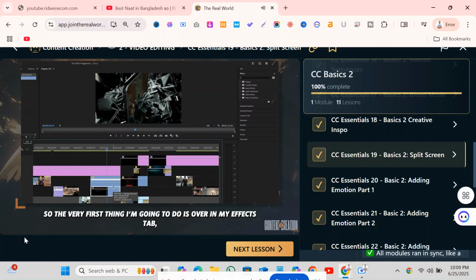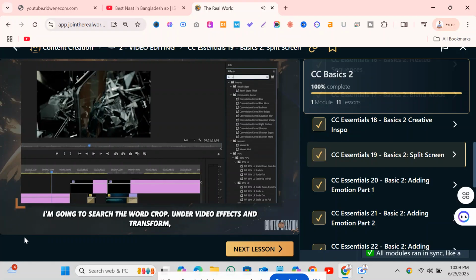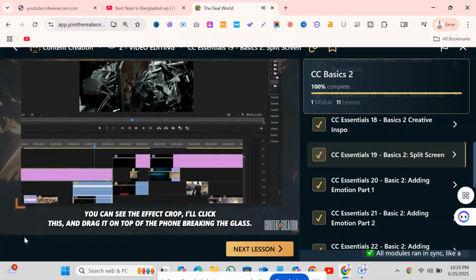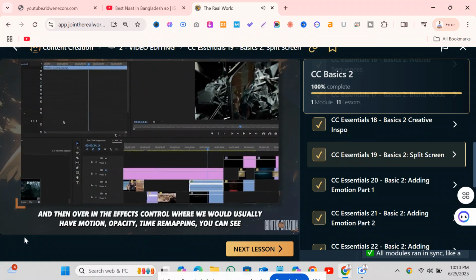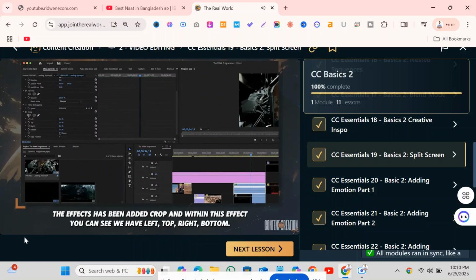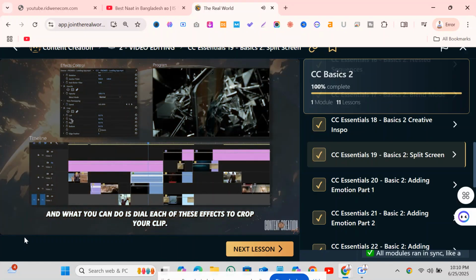So the very first thing I'm going to do is over in my effects tab, I'm going to search the word crop. Under video effects and transform, you can see the effect crop. I'll click this and drag it on the top of the phone breaking the glass. Let go of that. And then over in the effects control, where we would usually have motion, opacity, time remapping, you can see the FX crop has been added. And within this effect, you can see we have left, top, right, bottom. And what you can do is dial each of these to crop your clip.